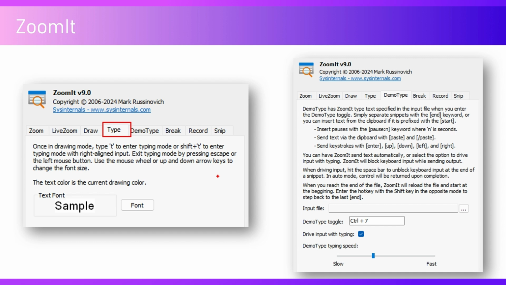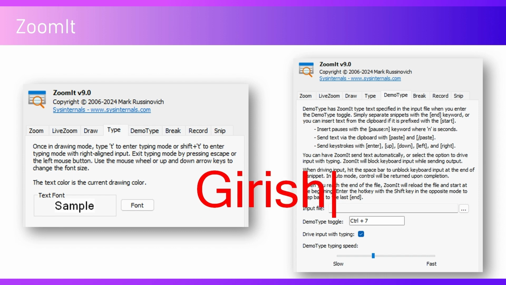Now this type is you actually provide some text to the input device. So you go into the drawing mode. Say maybe if I just press Control, so let me go into the drawing mode over here. I just press T now, and now I can start typing. Right now, I'm typing manually because I'm in the type mode.